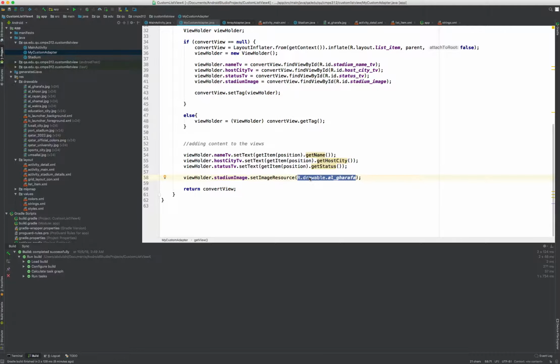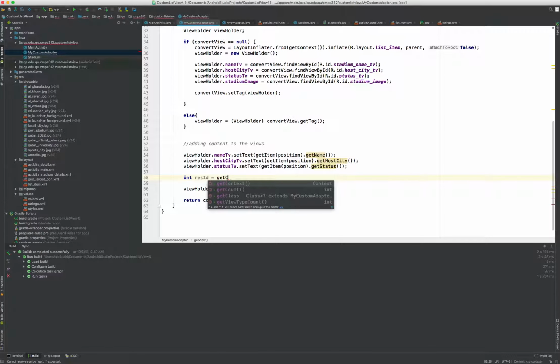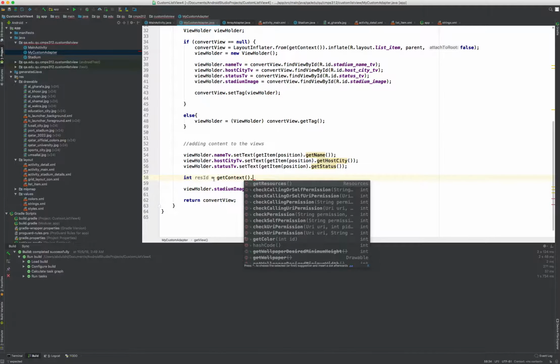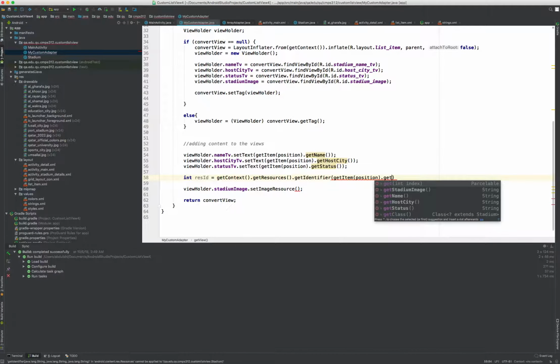To get this ID, we do one step, which is int resID equals to... Because we are not in the main activity, we cannot do getResources directly, so we need to first do getContext, which means now you are working on the main activity. Then you say getResources, then you say getIdentifier, and this identifier takes three things: the name, the type where the folder is, and the package. These three strings. The name we can get from getItem(position).getImageStadiumImage.